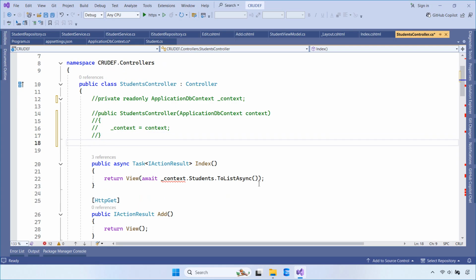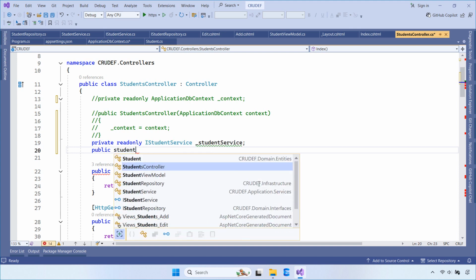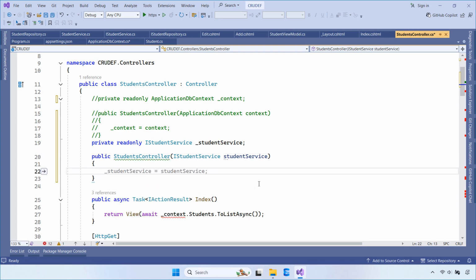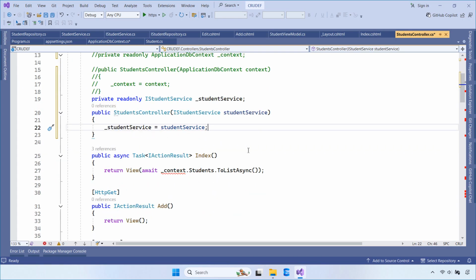Here's our StudentsController, which handles all the HTTP requests related to managing students. Notice how we inject IStudentService through the constructor. This is a key part of clean architecture. Instead of calling the ApplicationDbContext directly here to interact with the database, we rely on this service interface. This way, the controller only focuses on handling web requests and responses, while the service layer handles the business logic and data access.